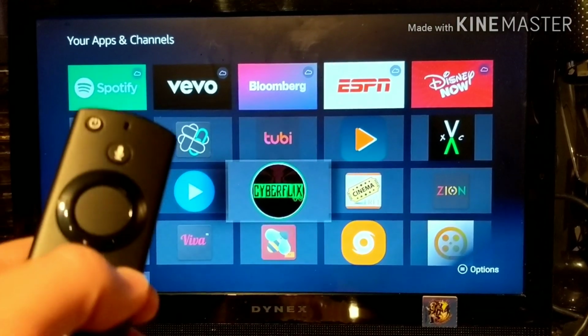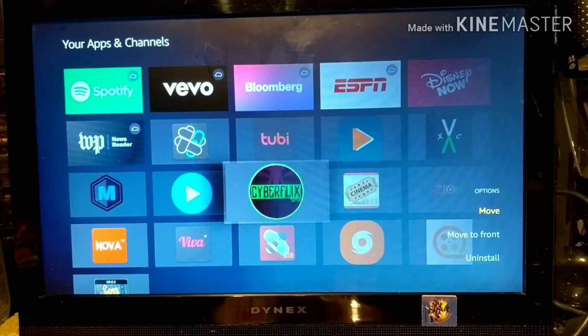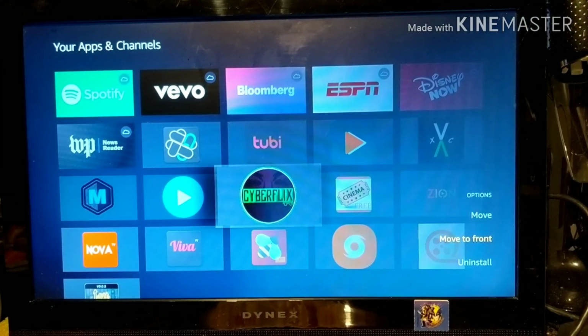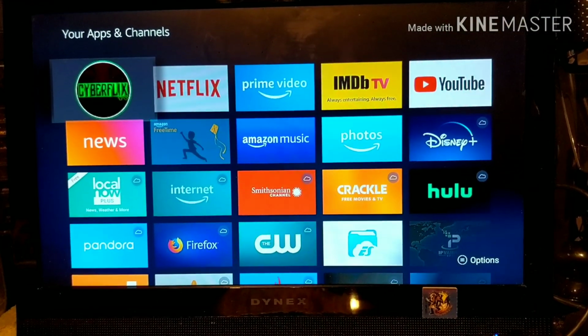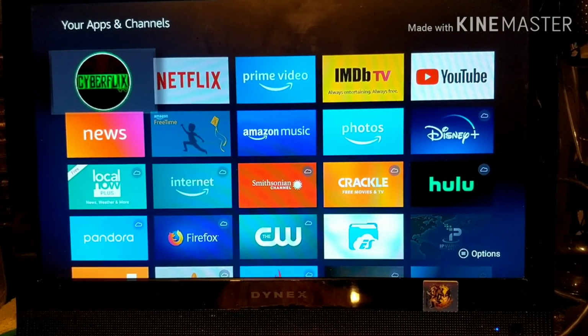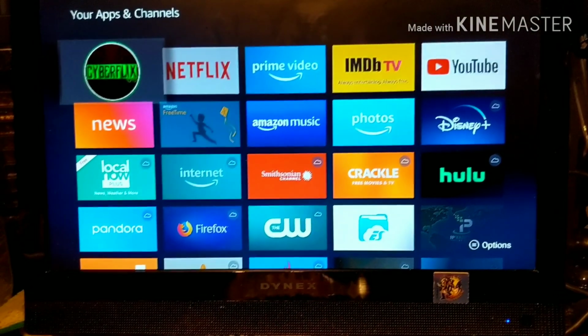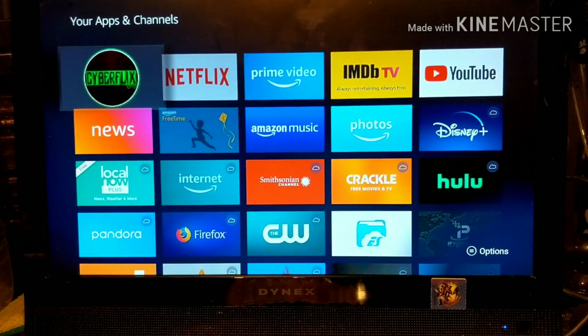Highlight the three buttons on the remote, the three lines. Click on it. Don't click on the app. Click on the three lines on your remote. And then you hit move to front. Okay? And then it goes to the front of the screen. So this helps. I did this on all my devices and I don't get that message anymore. So yeah, if you get a low storage message, do this and hopefully it helps.